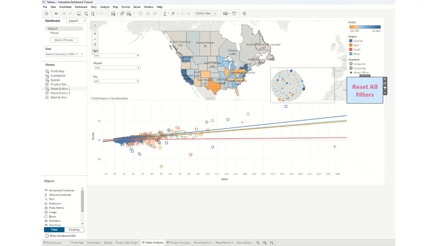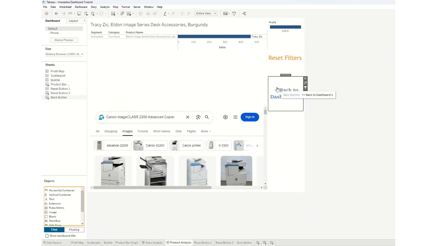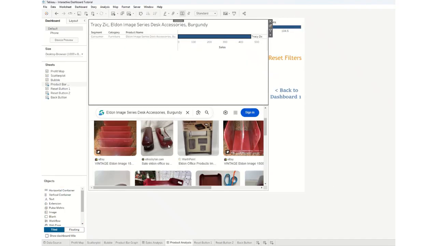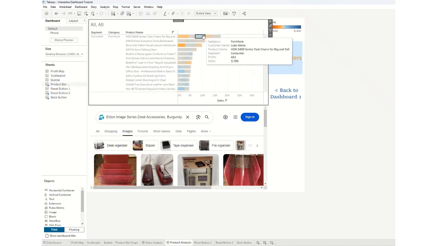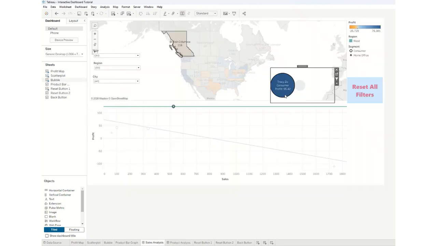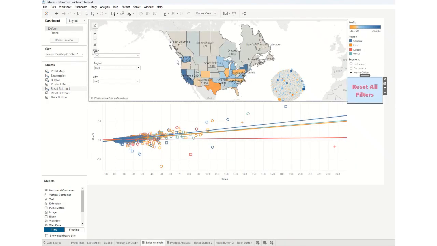So now we are back to dashboard 1. So we say, okay, look at some images here. Reset this image here. Back to dashboard 1. And then the filters are still here. So you can reset all these. And now you have a little more interactivity here. Okay?